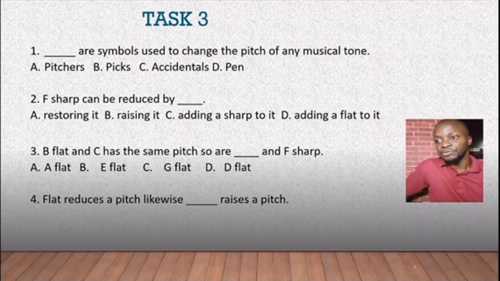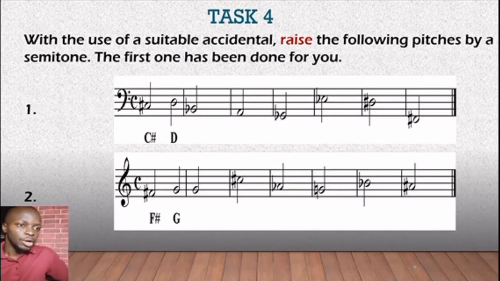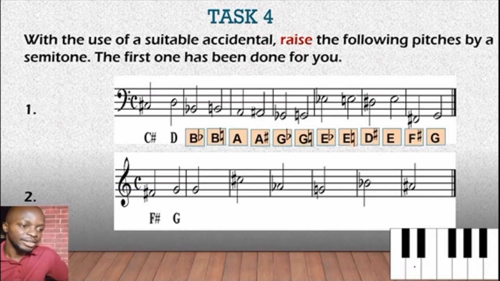Now you have a task before you. Pick the correct answer and put it in the comment section. You have this to do: use a suitable accidental. The answer will look like this. Let's look at how it goes. This is C sharp, and if you raise it by a semitone, it becomes this. That's D, and that's why this is correct.